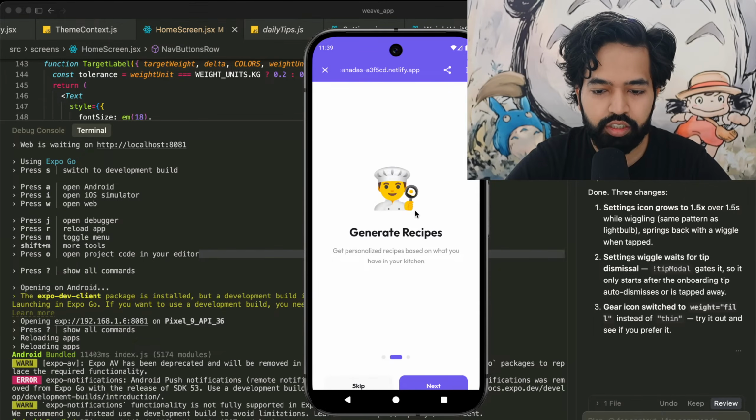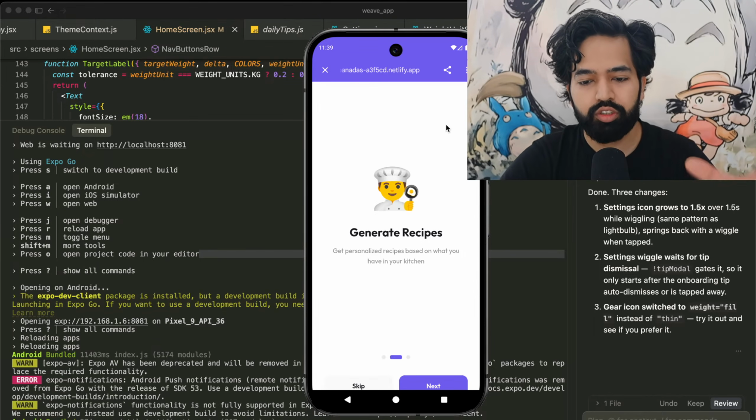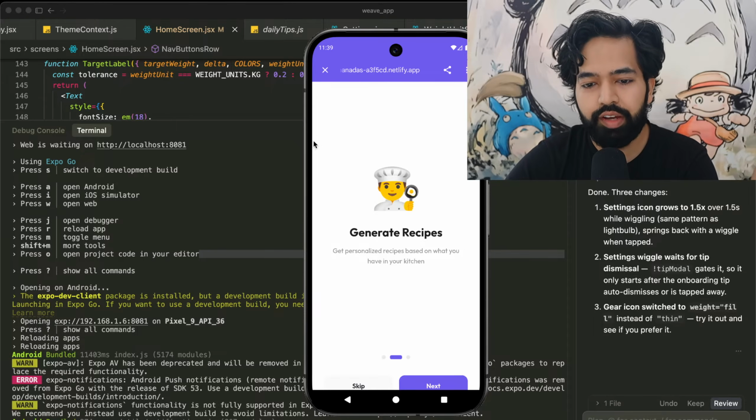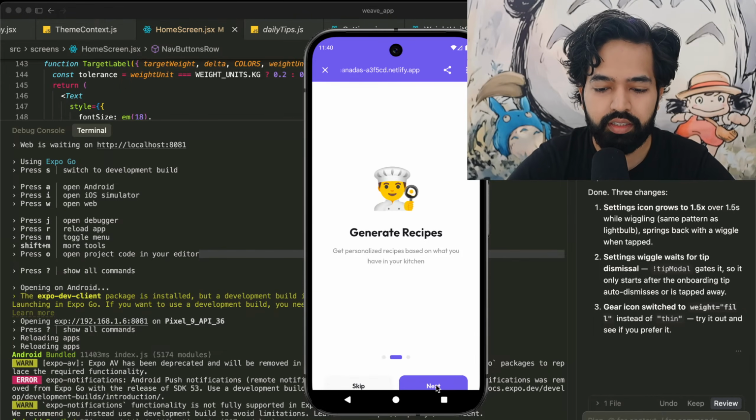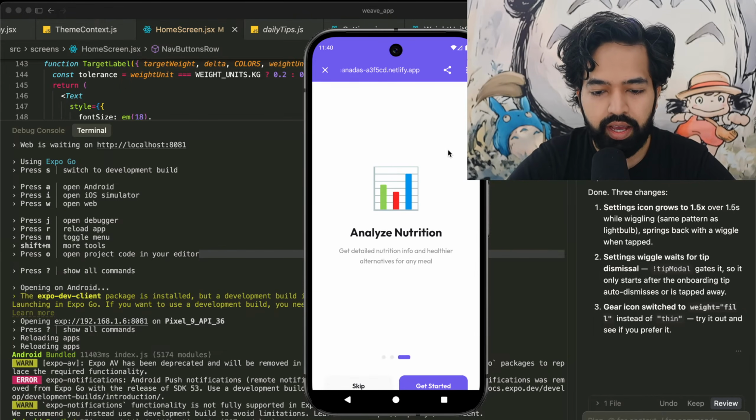So next page is generate recipes. Get personalized recipes based on what you have in your kitchen. Great. Simple tip I think I would give is, like, maybe change the background color on these pages so it looks a little bit friendlier. Or just have like an island appear here if you want the background to be white. Have like a green island on which this is. Something like that, basically. And like nutrition, get detailed nutrition info and healthier alternatives for any meal. Okay.